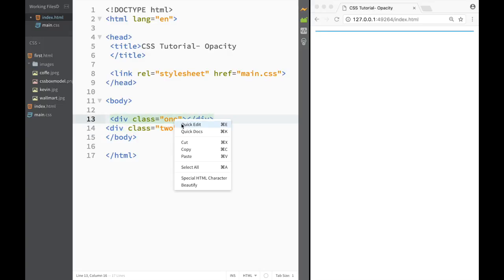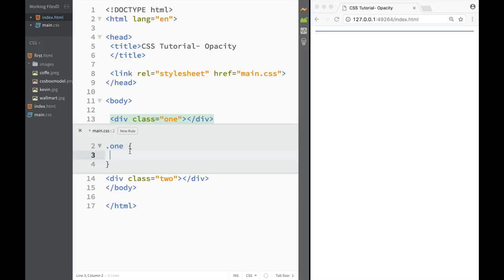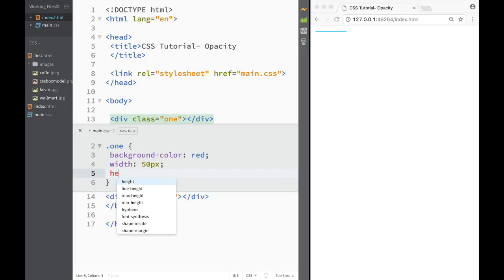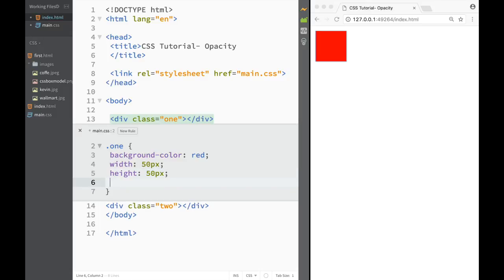So I go over here and I'm going to use the quick edit, and I'm going to say that this one should have a background color, and the background color is going to be red, and the width is going to be 50 pixels. And over here I'm just going to say that the height is going to be 50 pixels, and I'm going to make a margin, let's say 10 pixels all around.